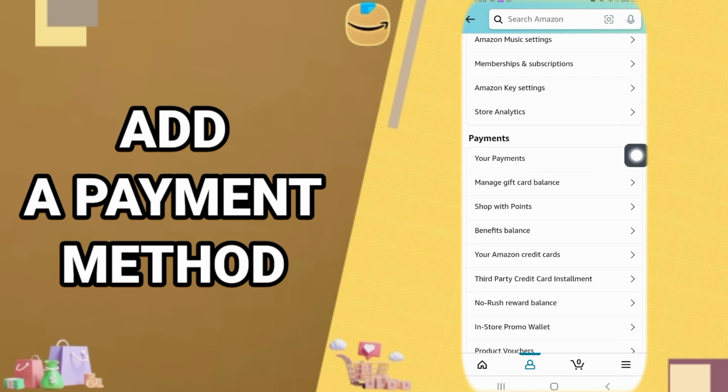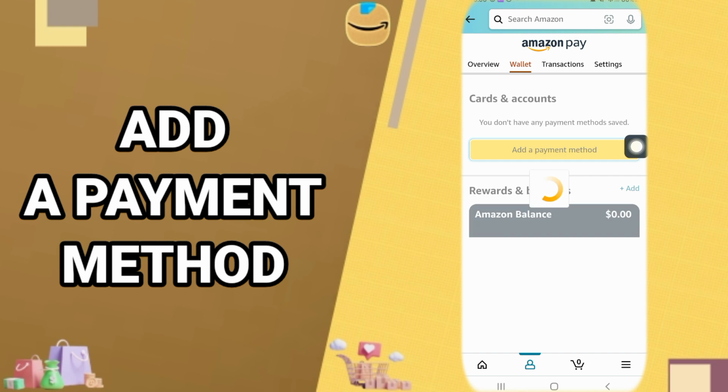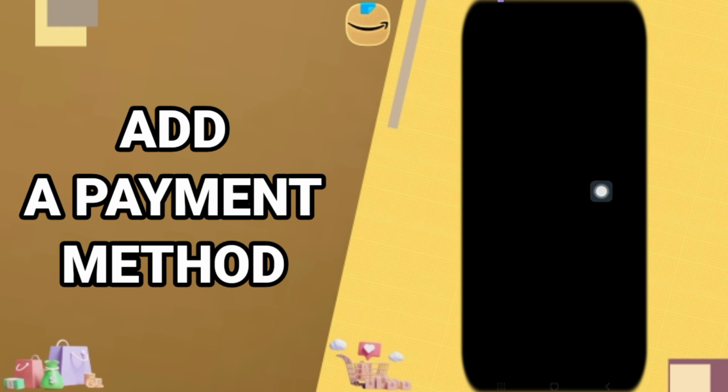You will click here, then it's going to take you to the next window here, and you click here on add a payment method. You will click here, then it's going to take you here, and here you can add your credit or debit card or any bank you want to add as your payment method here. So you just click and add your information, and it's going to add it to your payment methods.